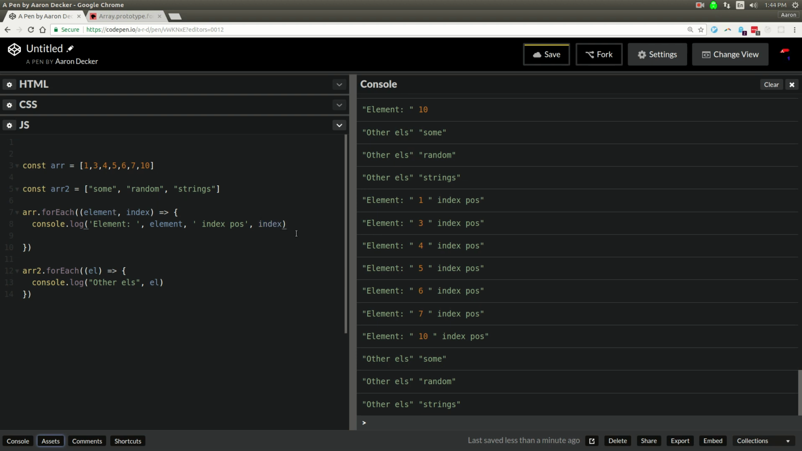Obviously this is the index position of the array that we're iterating over. All right, element number 1, that is index position 0. Element number 10 is index position 6. So this is just typical index positions in an array.